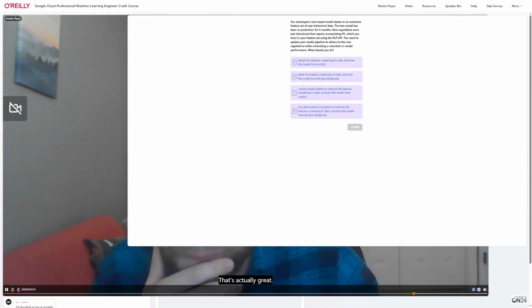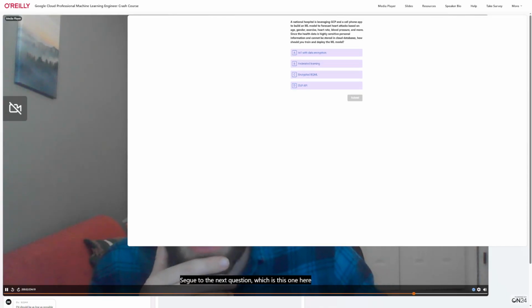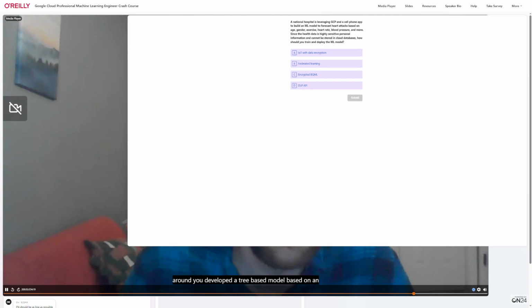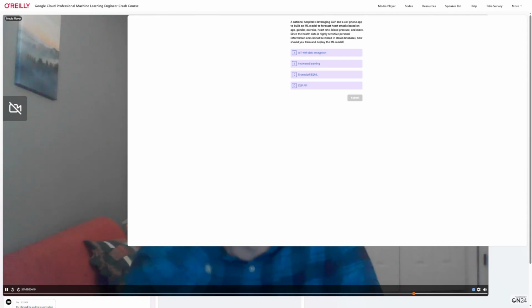That's actually a great segue to the next question, which is this one here. You developed a tree-based model based on an extensive feature set of user behavioral data. The tree model has been in production for 6 months. New regulations were just introduced that require anonymizing PII, which you have in your feature sets, using the DLP API. You want to update your model pipeline to adhere to the new regulations while minimizing a reduction in model performance. What should you do? Take 2 minutes on this one. This one's hard. Take your time and think about it. There's no reason to rush this.